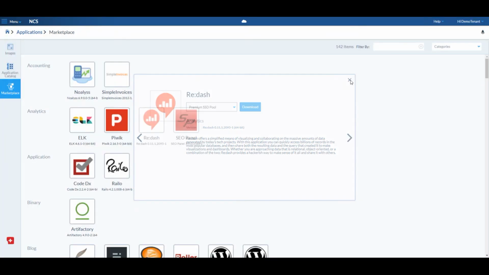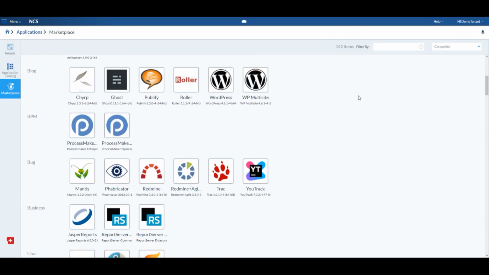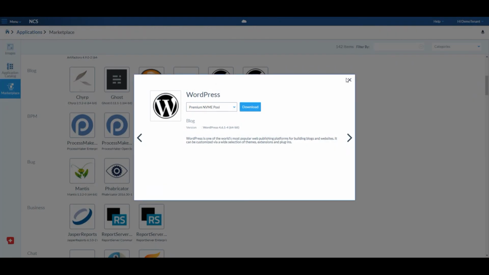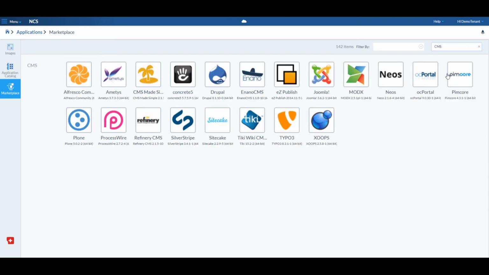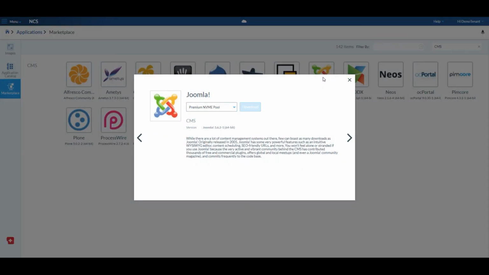And as I said, you can just scroll down if you're more interested in WordPress, or if you have a specific category that you want to look at, for example a CMS system. You see here there's a whole bunch of stuff available already that you can simply download and start exploring, or even put into production.